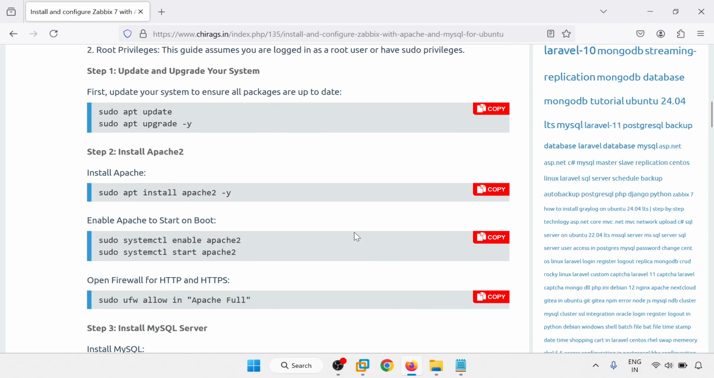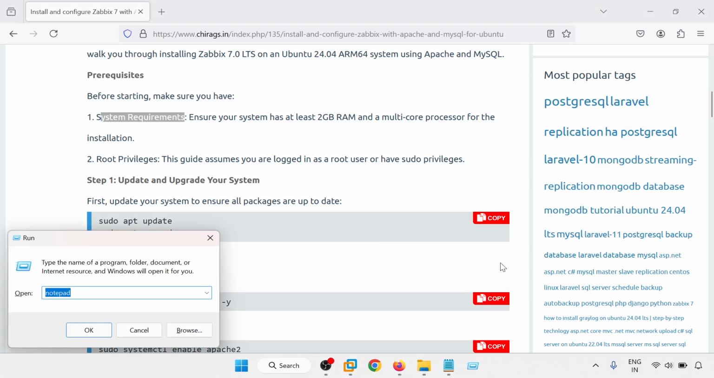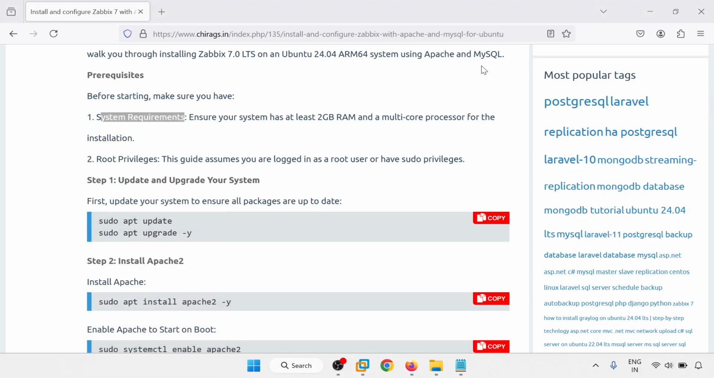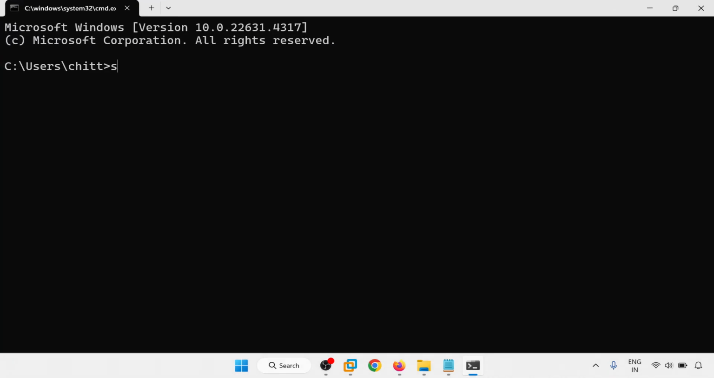Let me open my server. So I am running the server with VMware Workstation. So my server IP, let me connect with that. DPT user I am using 192.168.224.134.